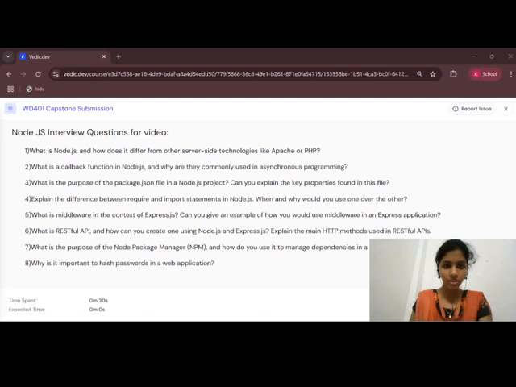And the second question is, what is a callback function in Node.js and why are they commonly used in asynchronous programming? A callback function is a function passed to another function to be executed after the task completes. This is used in asynchronous programming like file reading, API requests. And let me show you the code.